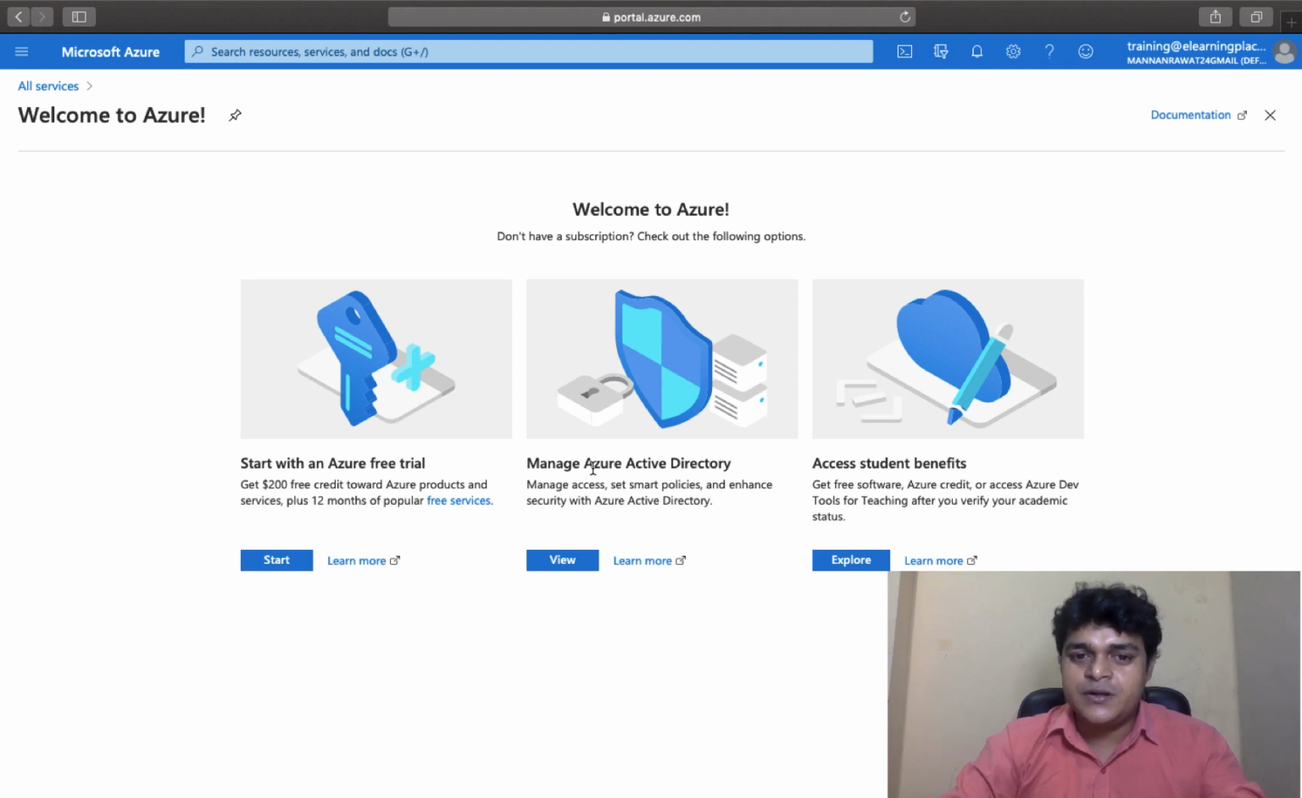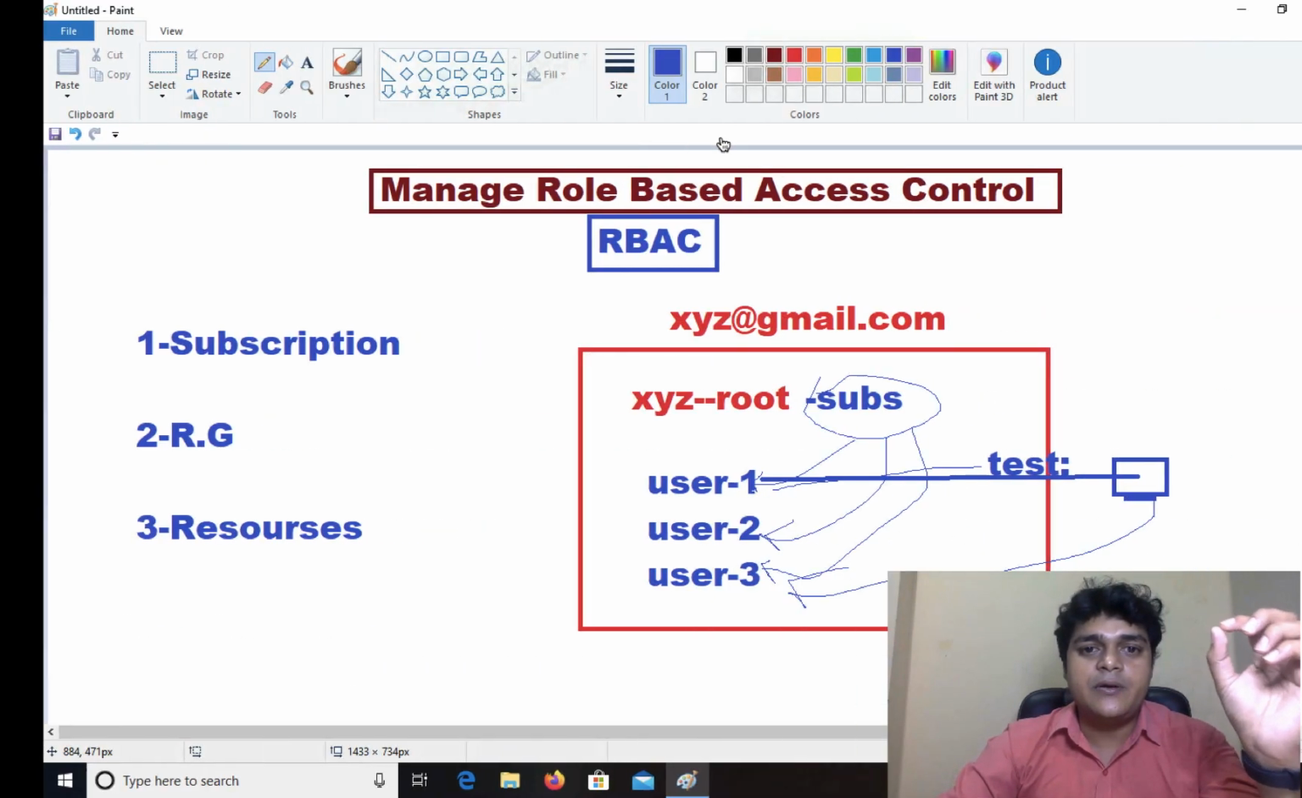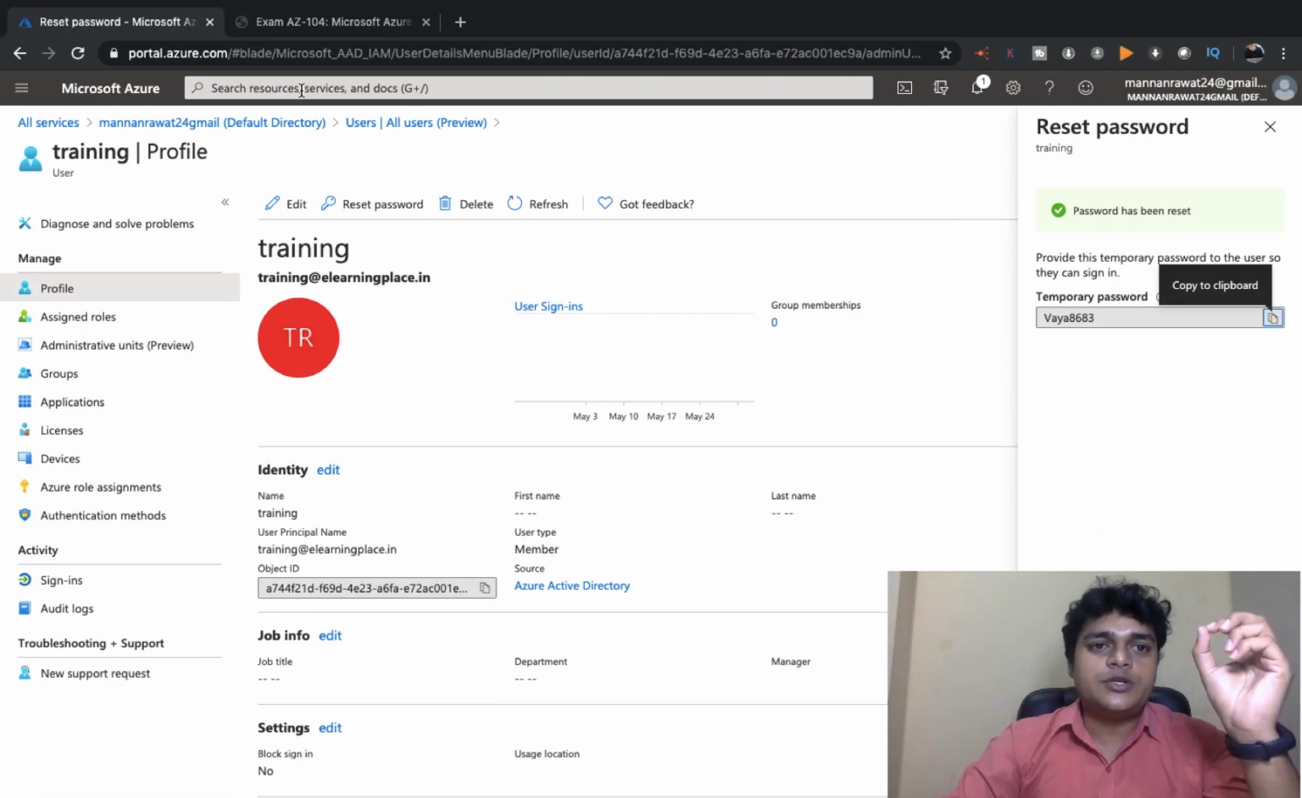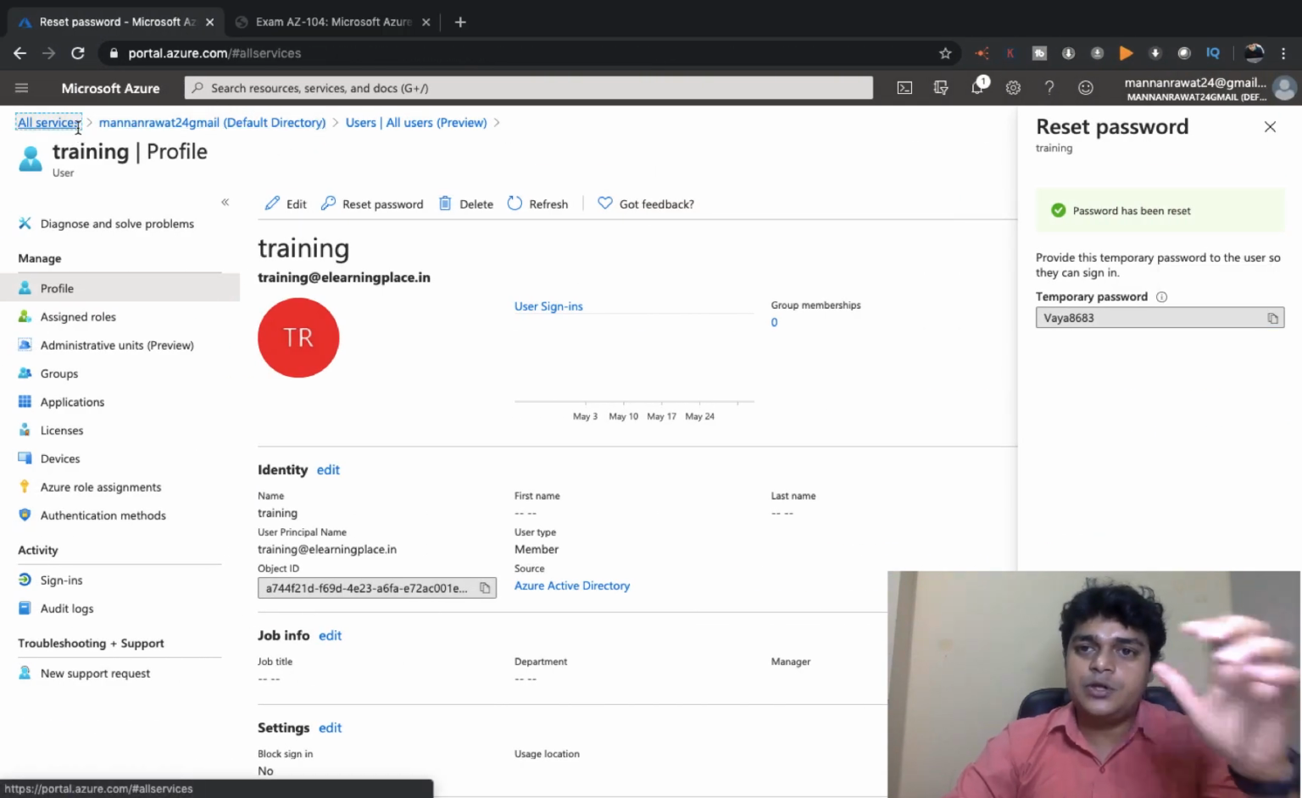This is another option, manage Active Directory. This is one more option, access student benefits. So we are planning to provide that tenant from our root account. We are just trying to make training a part of root. So what we need to do is use our role-based access control. Here we are planning to share our subscription with your user account.